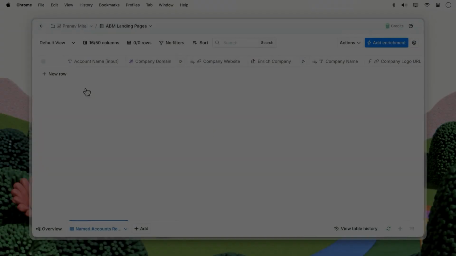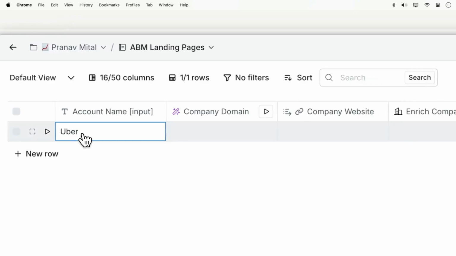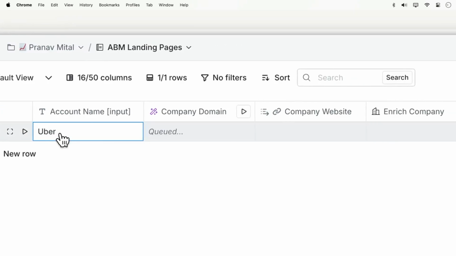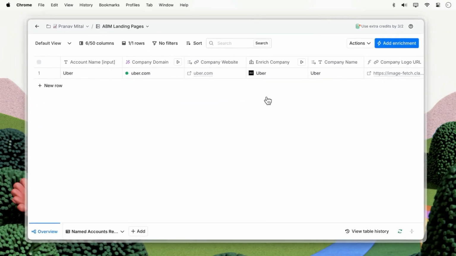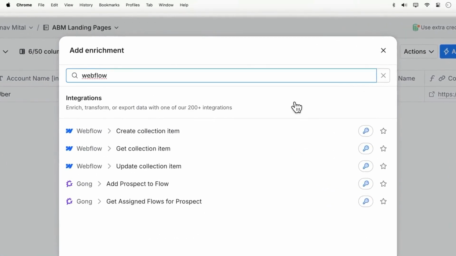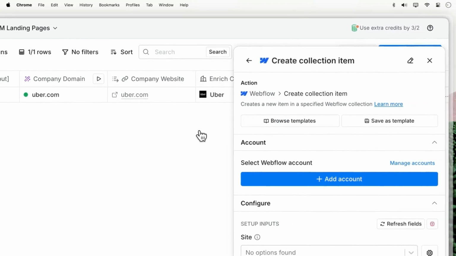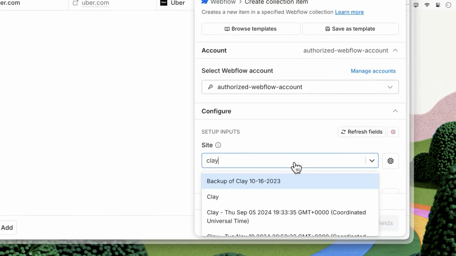Let's go to product. Let's say I wanted to create this landing page for Uber. We'll start with getting Uber's name and logo. First, we'll grab their domain with Clayagent, and finally their logo. Then we'll send this data into Webflow. First, click Add Enrichment, and then search for Webflow. We'll select Create Collection Item and authorize our account. Select our website and the relevant collection.